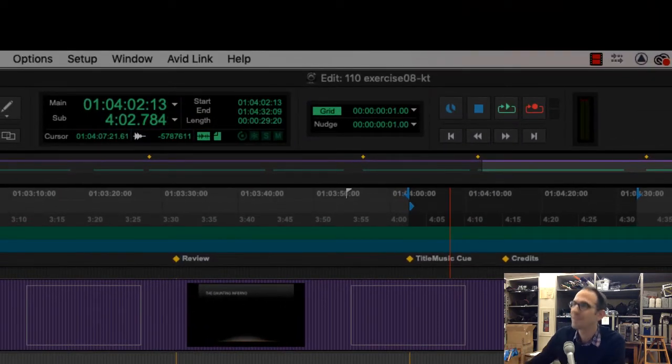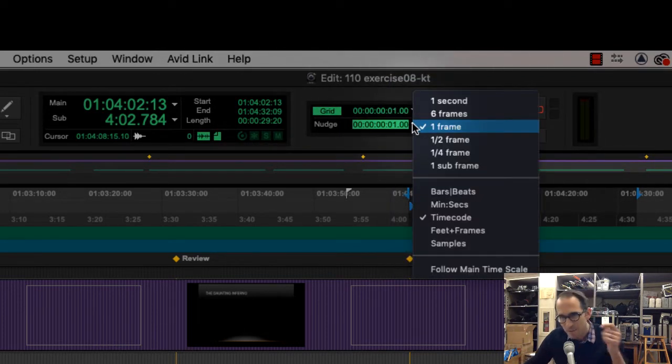There you go. If we want to, that's the cool thing about nudging. You select the value you want to nudge, and every time you hit the nudge key, it goes back or forward in time based on that value.